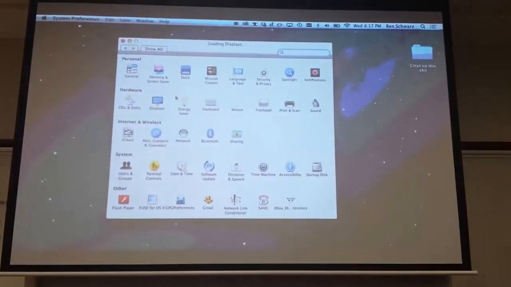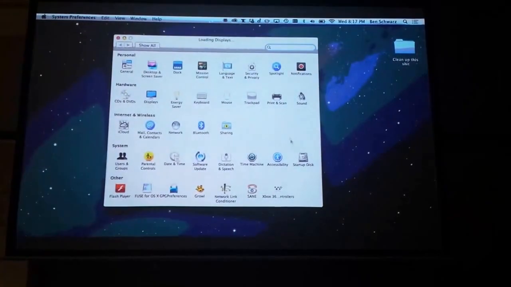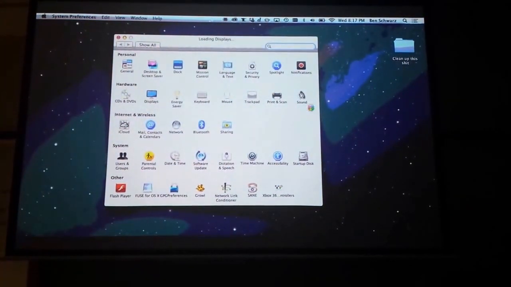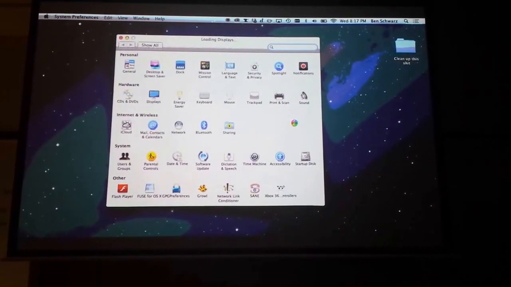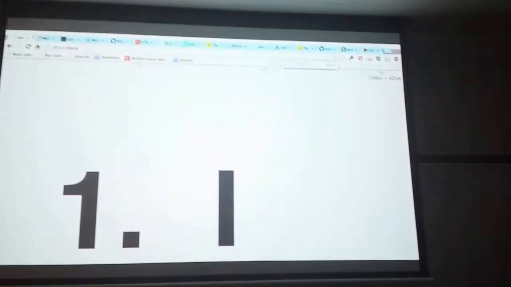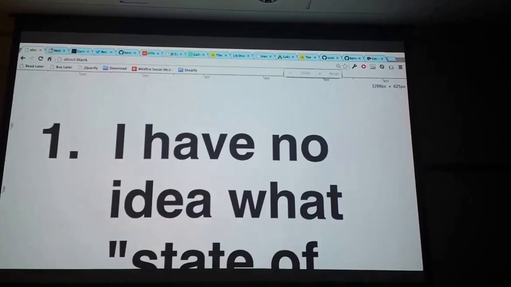Not ready yet. That's all right. Beach ball. Oh, this is going well. I imagine this will work. See, I think you've used pretty close. Oh, shit.